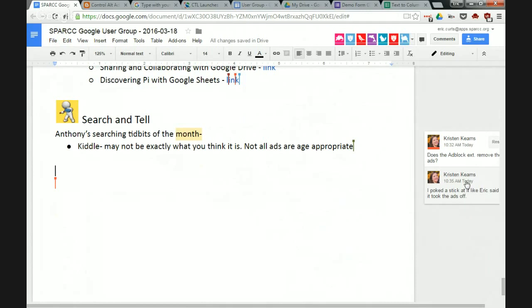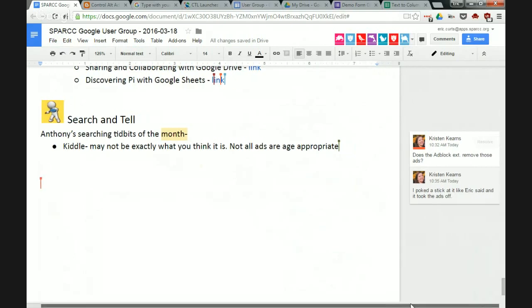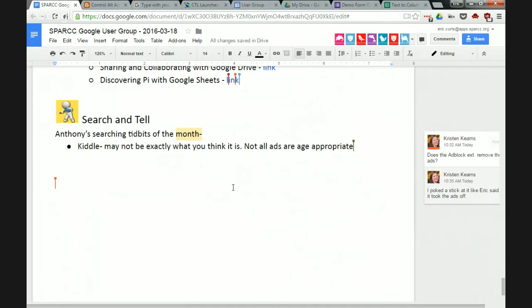I see Kristen was asking, does ad block remove the ads? She said she poked a stick at it. Thank you so much, Kristen. And it did take the ads off. Yeah, ad block is certainly a great extension if you want to use that to clean ads off of a page. There are other ones as well. At the moment, I'm not using ad block. I'm actually using uBlock Origin, but there are a lot of ad blocking tools available out there, and yes, that will clean the ads off of the page.